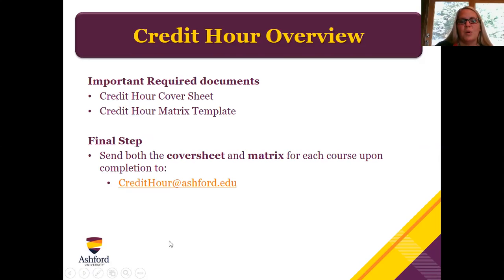So the new process, if you're not aware, is once you're done with a credit hour check, you actually email it. Both the cover sheet and the matrix need to go to credithour@ashford.edu. That is a fairly new process, and it's important because then they will store it, and we don't have to worry about it. They have all the information they need should there be a question. I'm just going to check the chat real quick, make sure there's no questions. Okay.